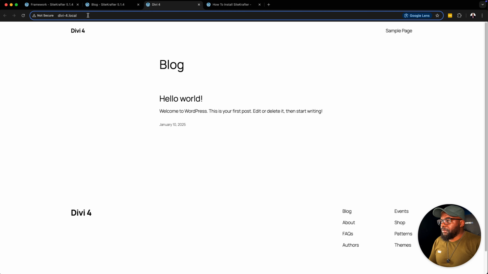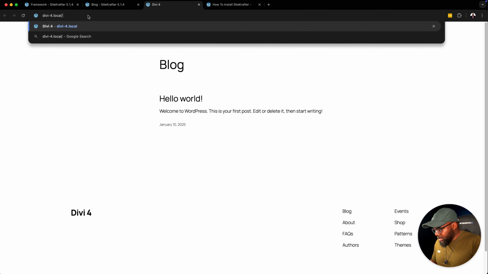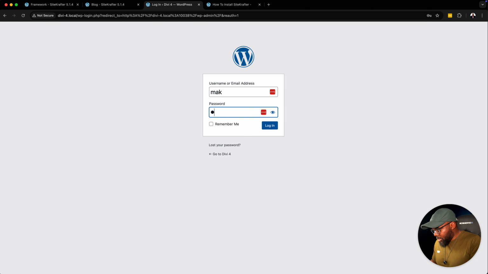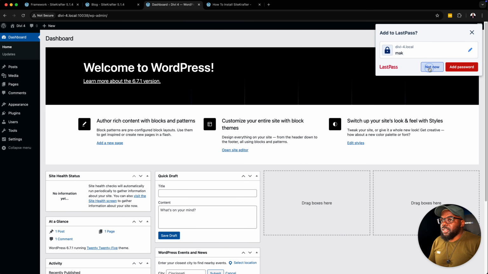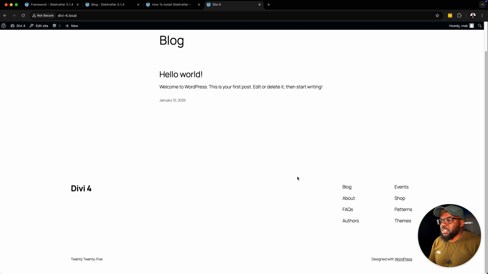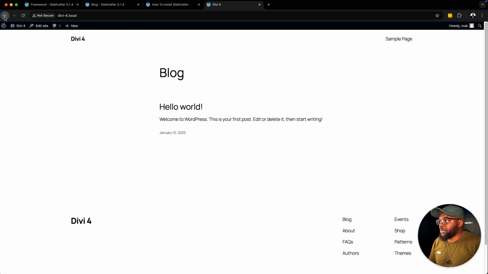So this is our basic Divi website. Let me just log in, and then this is my password. Okay, if I go in now and log in, you're going to notice that it's just a basic WordPress website. Let me open this in a new tab, and you can see there's nothing going on. This is a brand new WordPress website.